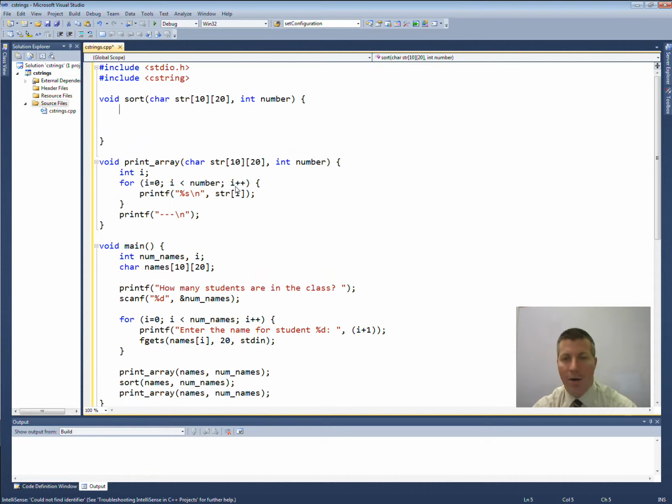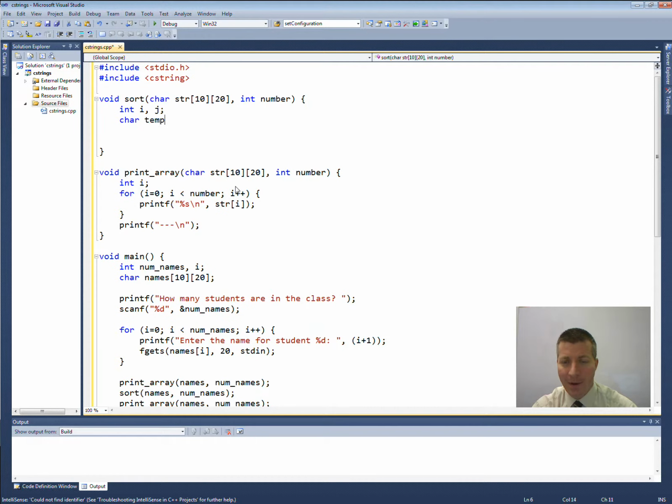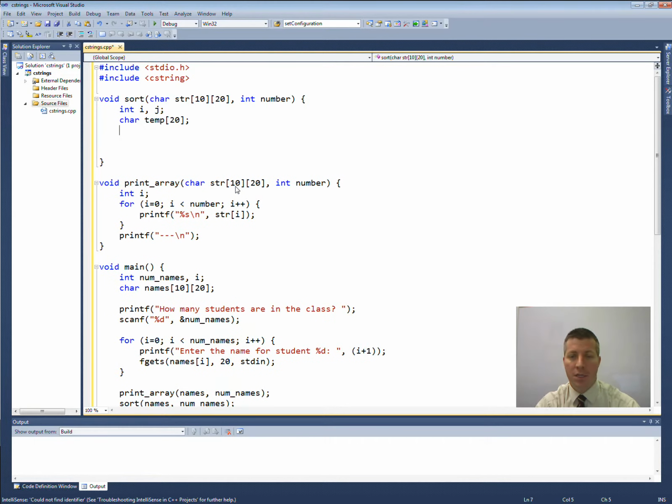Okay. Now, in here, I'm going to use a bubble sort. So I'm going to need my i and j, and I'm going to need a temp variable. My temp variable has to consist of 20 characters, though, right? It's an array, because that's all of the elements that I have in one of those individual elements of the array. I have 20 characters that we could potentially have.